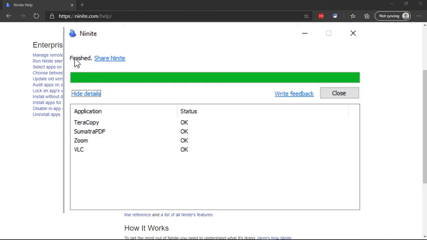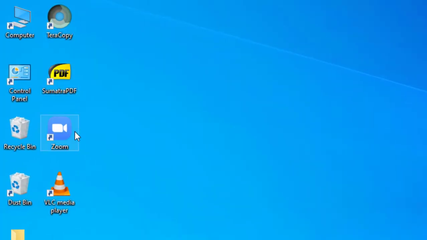When installation is done, close the Ninite dialog box and see the desktop. All your selected programs have been installed successfully.